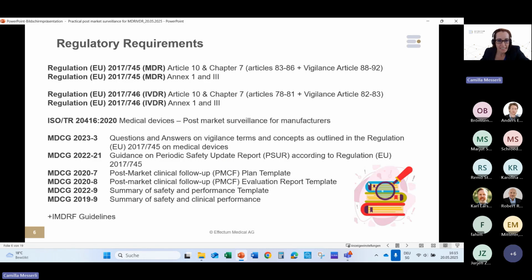Good. So, very regulatory dryness out here, and there is a lot of guidance, or at least regulations, that you can read through, but there are also a lot of guidance documents out there. There are even a few templates that are given as MDCG guidance documents, so these are freely available. You could then just import them into your quality management system.